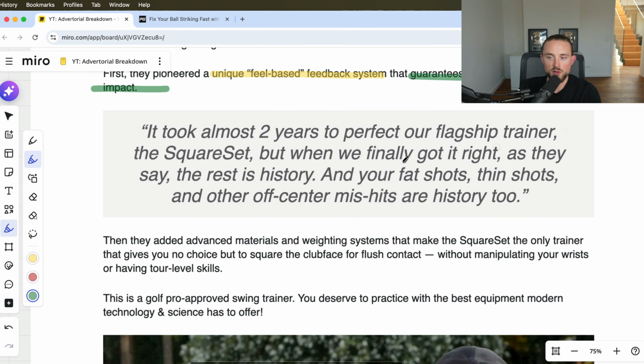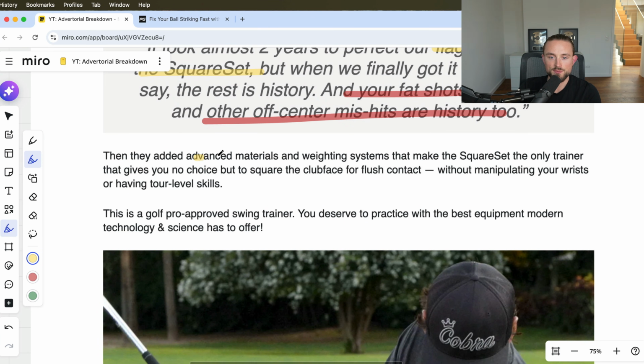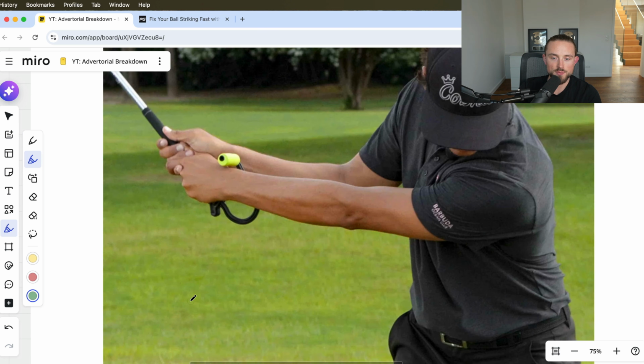Took almost 2 years to perfect our flagship trainer, the square set, but when we finally got it right, as they say, the rest is history. And your fat shots, thin shots, and other miss hits are history too, right? Then they added advanced materials and a weighting system that makes the square set the only trainer that gives you no choice but to square the club face for flush contact without manipulating your wrist or having elite skills. This is a Golf Pro approved swing trainer. You deserve to practice with the best equipment modern technology and science has to offer.